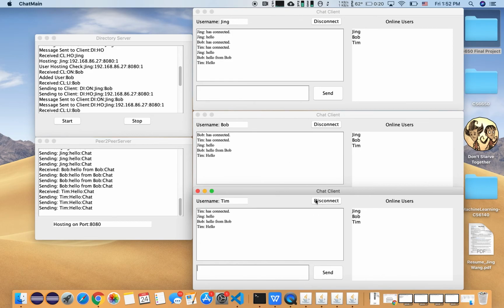It can also do a private chat using the at sign. So if Tim wants to chat privately with Jin, he just needs to add @Jin and send a message. Hello to Jin from Tim. Send. And Jin will get this private message and Bob will not know the content.